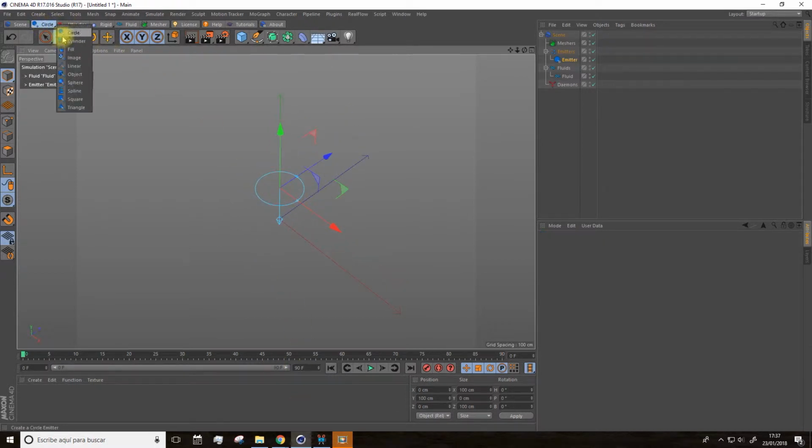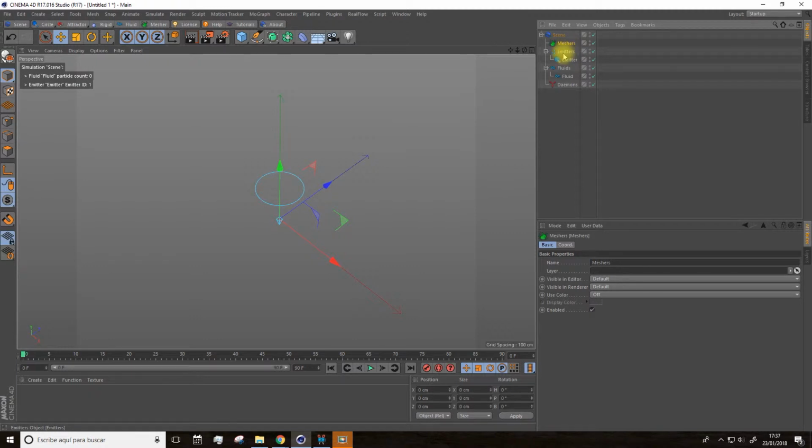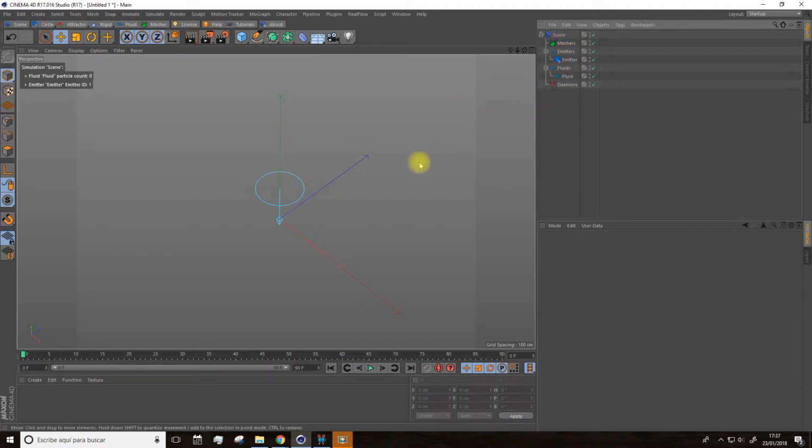So, as you can see, there are different types of emitters. We'll go deeply into them later. After selecting an emitter, the new emitter is automatically added to the scene tree inside the emitter group. It also happens with the scene. When we click on it, the different elements contained in it are organized, which are meshes, emitters, fluids, and daemons.